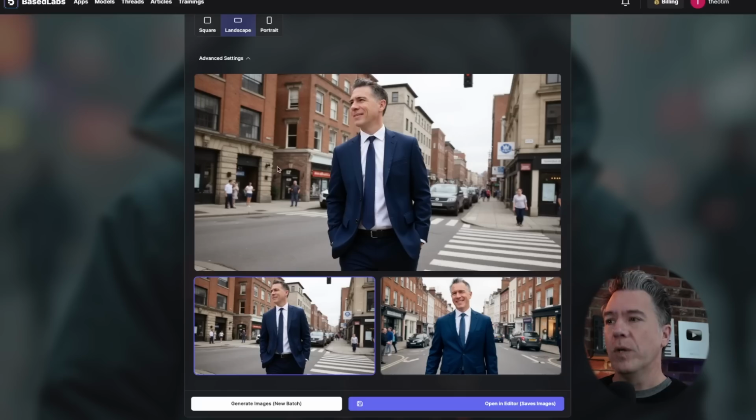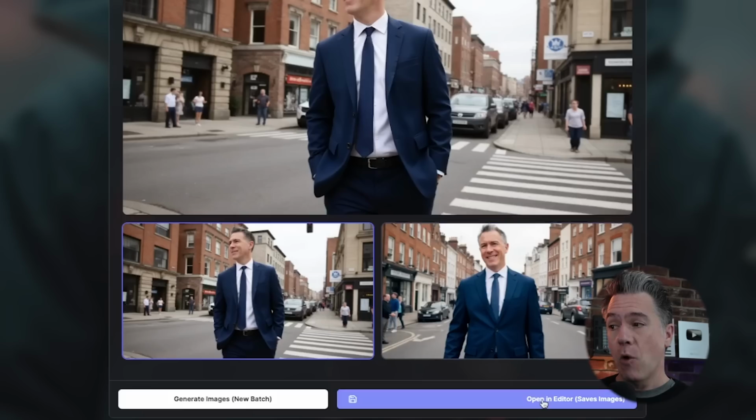So one thing to keep an eye on with BasedLabs, and I'm still going back and forth on whether I like this or I don't like this, is the fact that once you actually do have an image that you like, you have to come down and hit open in editor in order to save that image. If you just hit generate image, this image is essentially lost to time.